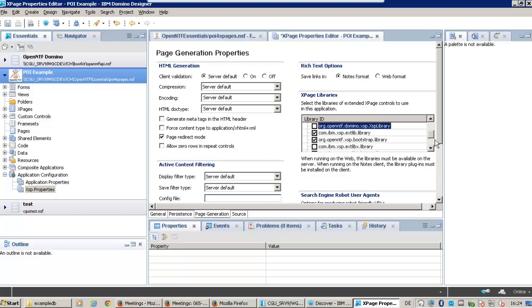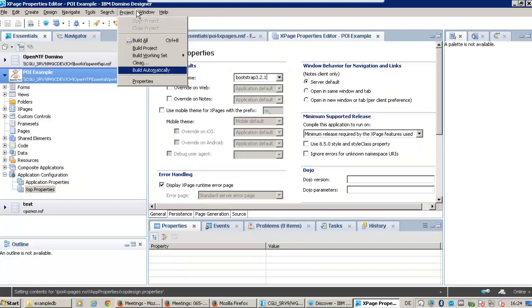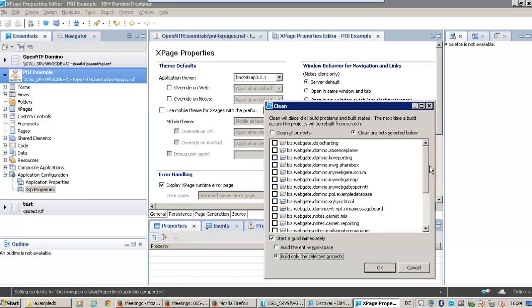And now we are very, very brave. We select the XSP Bootstrap library. And we say here Bootstrap 3.2.1. We save it, say clean.